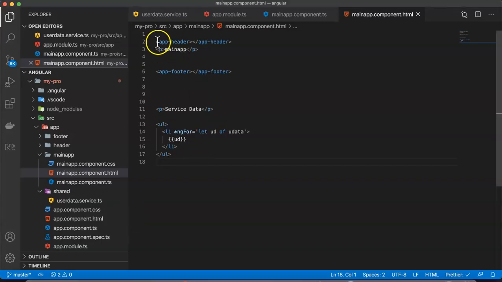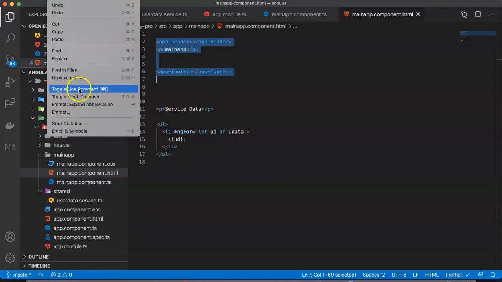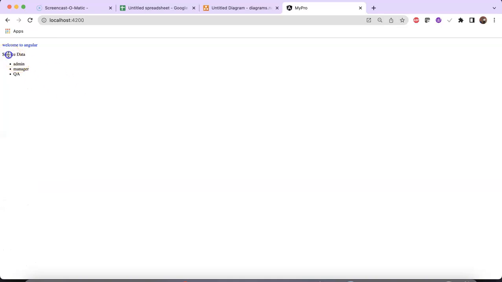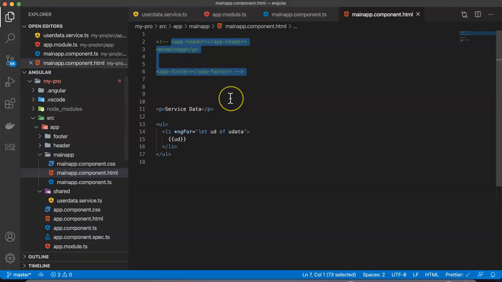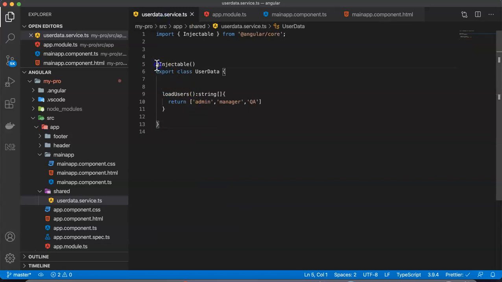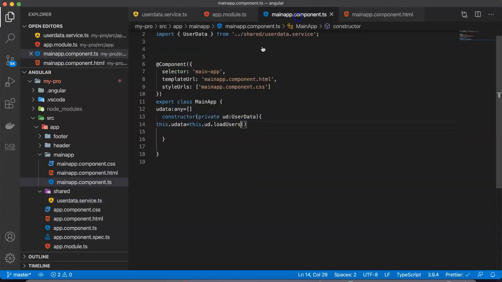Just to make it more simple, I would like to comment all these 3 lines. And now you can see the data is coming up properly from my service. And that is the benefit, because this particular service, whichever you have created, you are actually making it accessible to all the components. So whichever components need this particular service, they will just inject it under this constructor and get the job done.